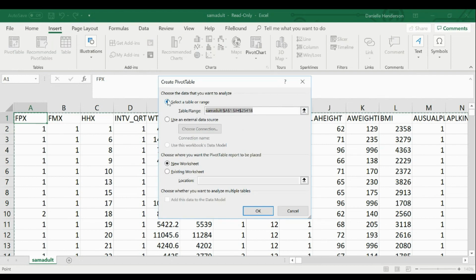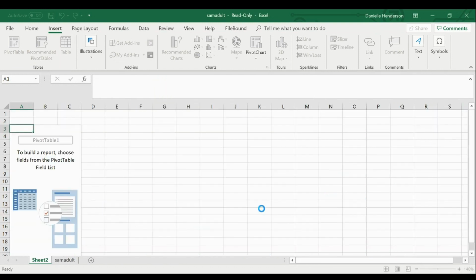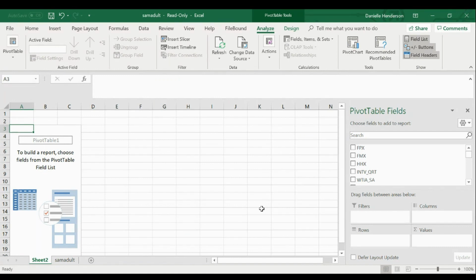If you click on the Insert tab and then click Pivot Table, we automatically have a table range selected, which selected all of our data, and we would like our pivot table placed in a new worksheet. Click OK. And here we have the option of creating our pivot table.